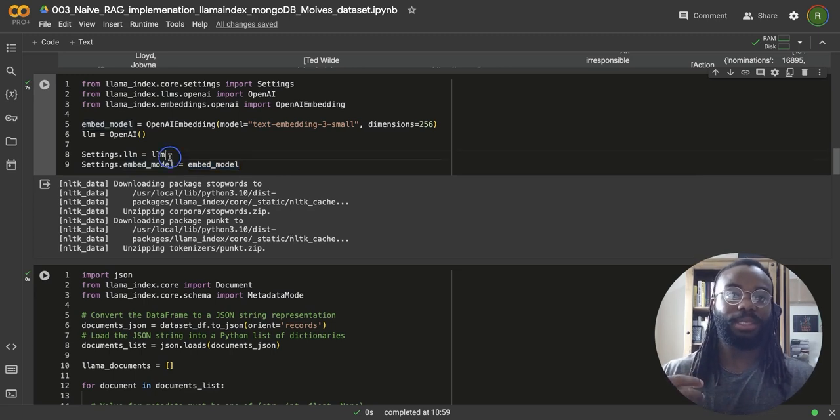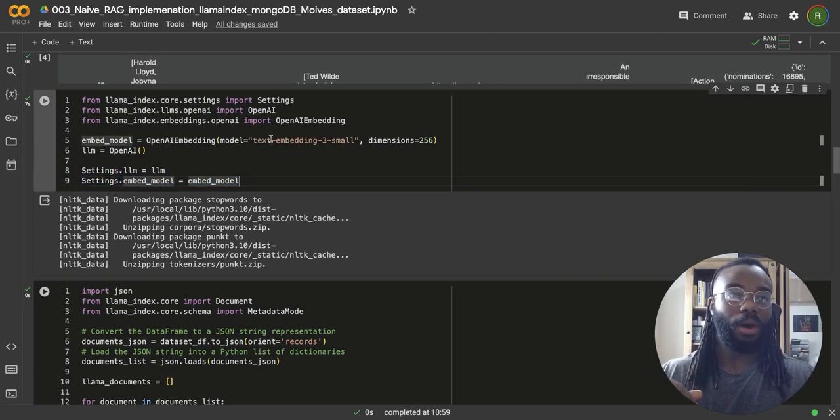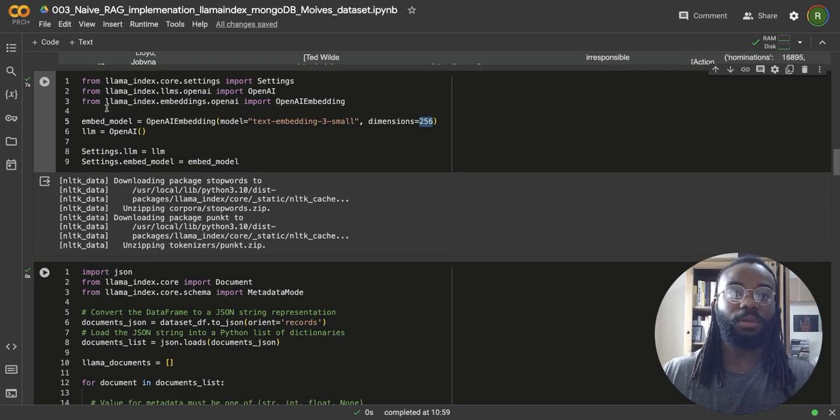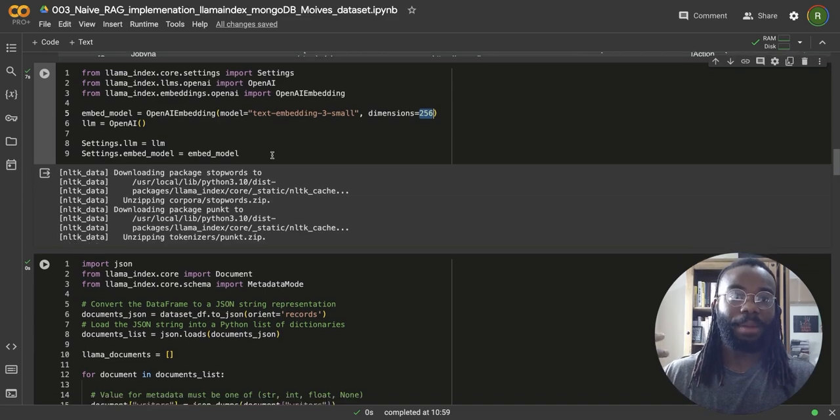But this is quite cool because now you have that global scope and you don't have to keep defining it. Here we're using the text-embedding-3-small embedding model with the dimension of 256. We're just going to run this and this should set all the global configuration for LlamaIndex.